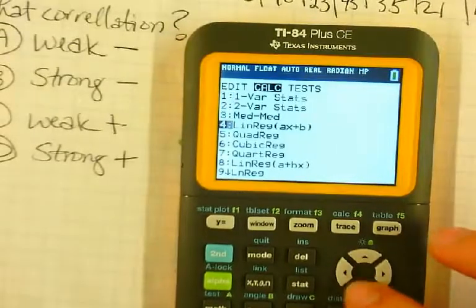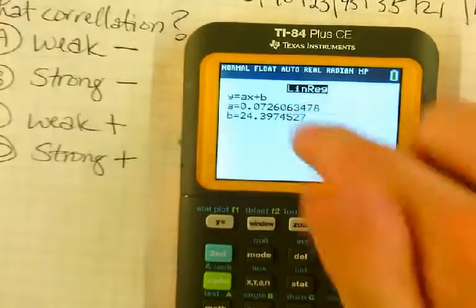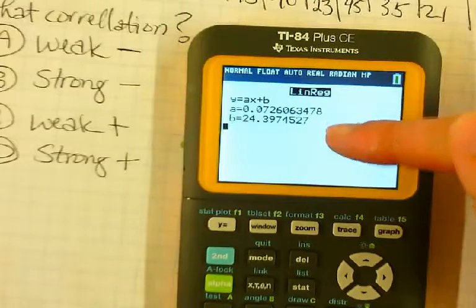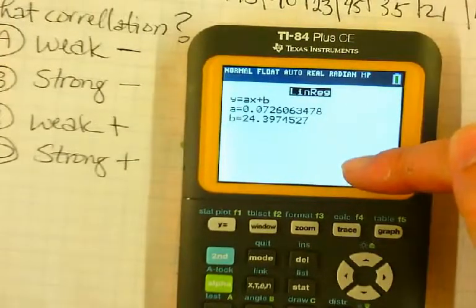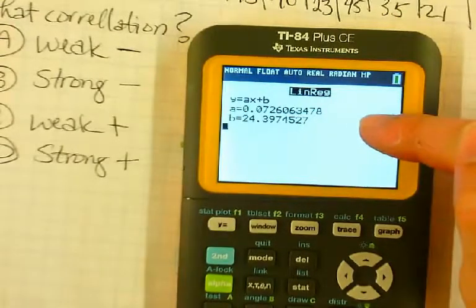So let's go back to calculate. Let's go down to our linear regression like normal. Push all the way through to calculate, and then copy down all three things. We have y equals, and then we have a equals, and then we have b equals. We're going to take all three things. You got this one? All right, let's go back again.